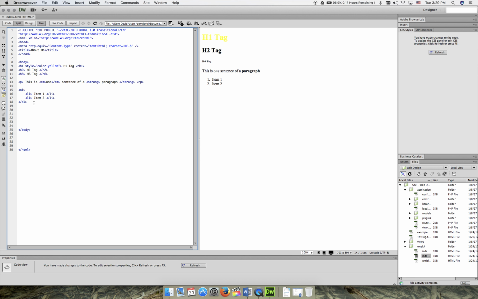If we want an unordered list, you want to use a UL for unordered. So again, opening tag, ending tag. Dreamweaver should be nice enough that it's going to suggest some things there. So now the same thing here, we want to add in list items inside of this unordered list.